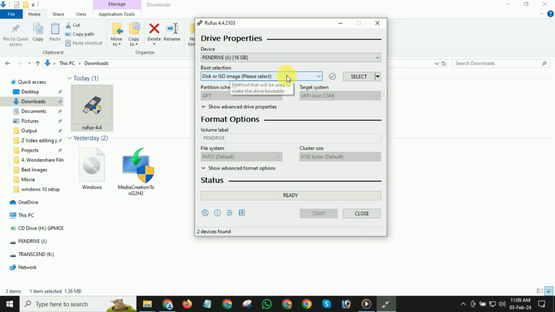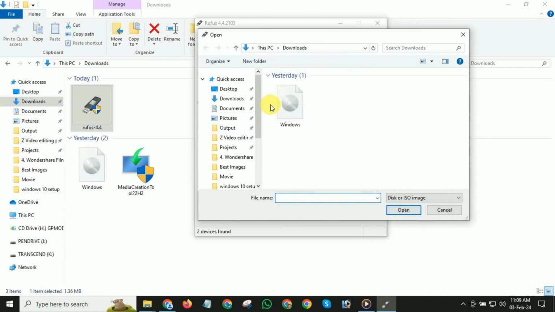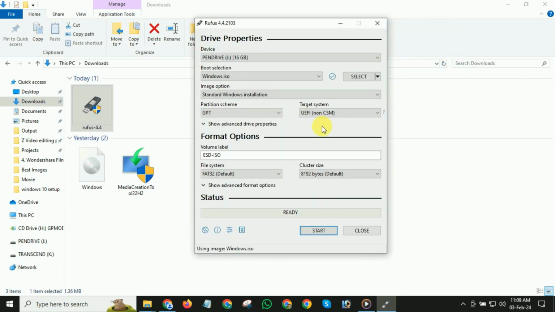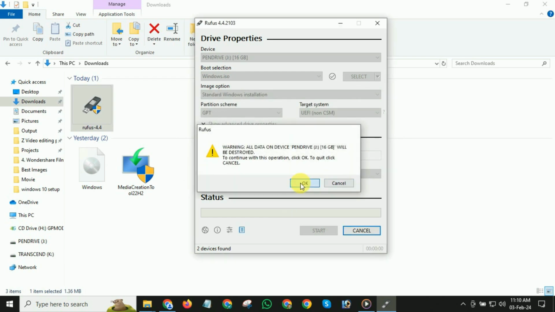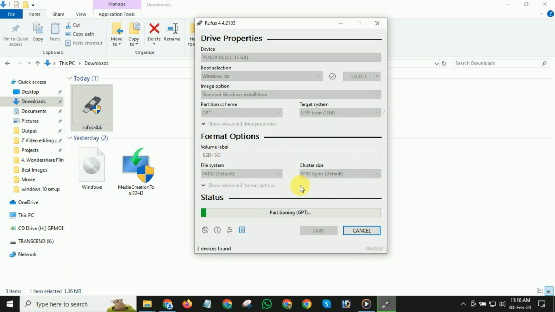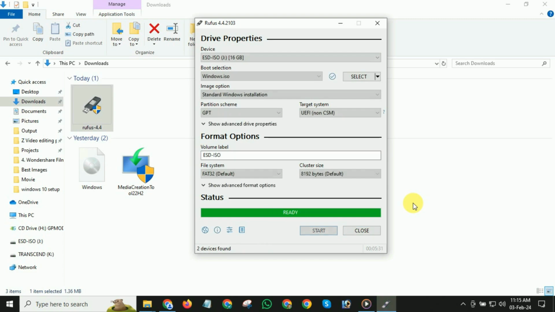From here we will select the ISO file that we have downloaded. So this is the file, double click on here and open it. I will keep everything the same, then I will click on start. It will take a few moments, so we have to wait for it. So our USB bootable is completed.